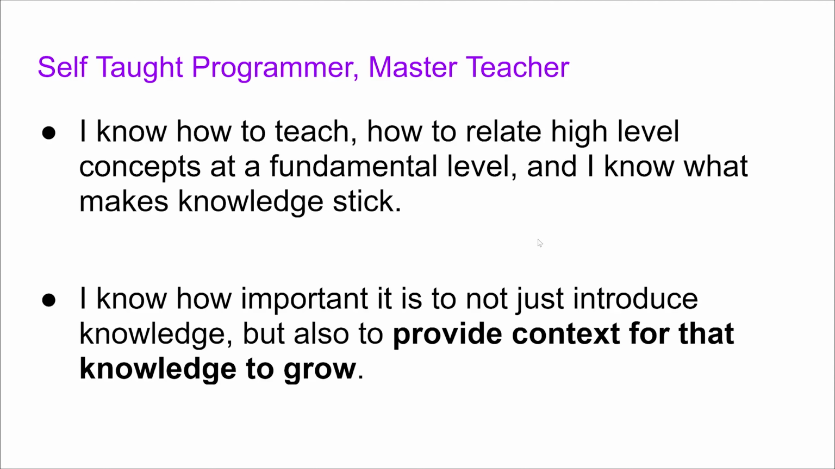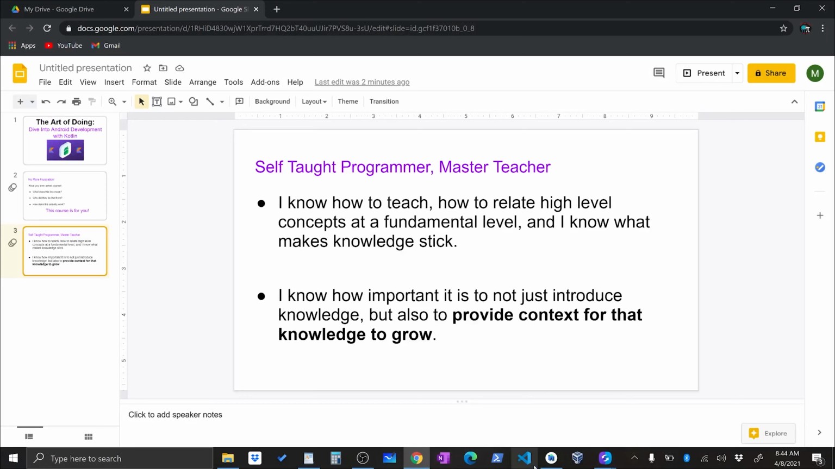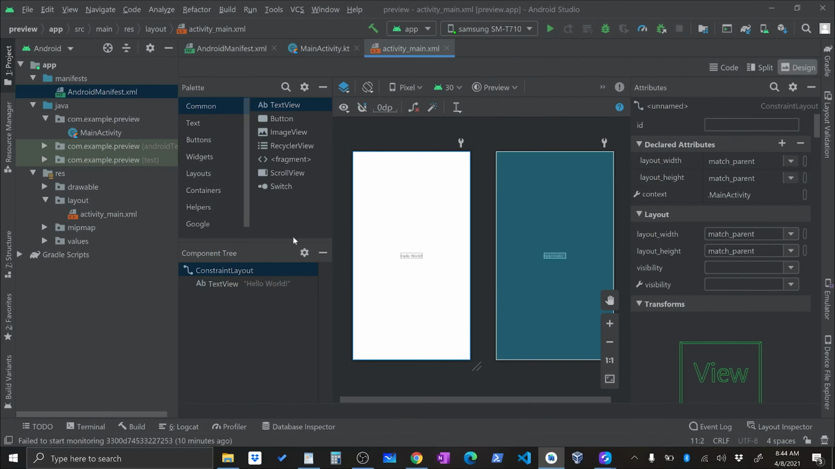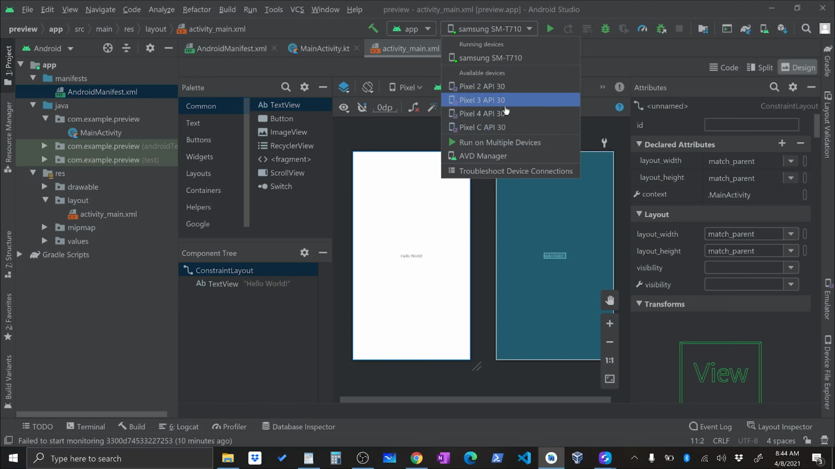We'll start by getting Android Studio installed and running on your machine. I'll show you how to use virtual emulators and physical devices to test and run your apps, and we'll make sure that you're set to jump right in.